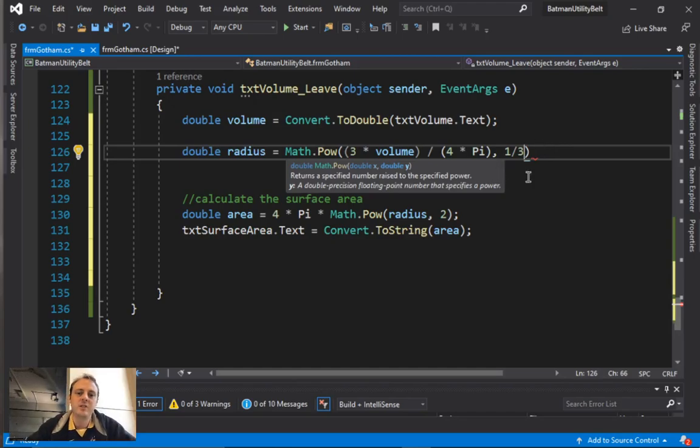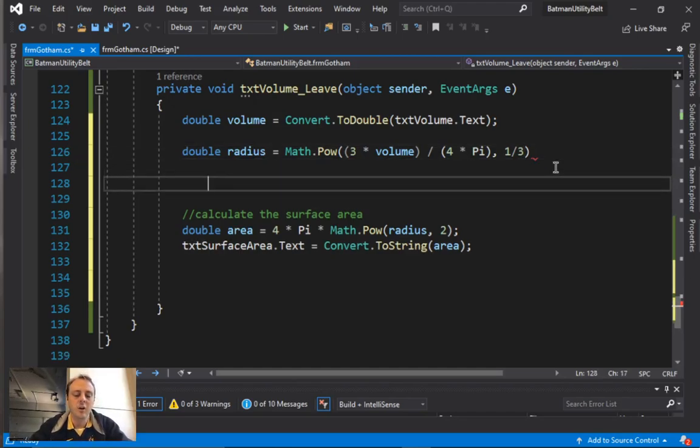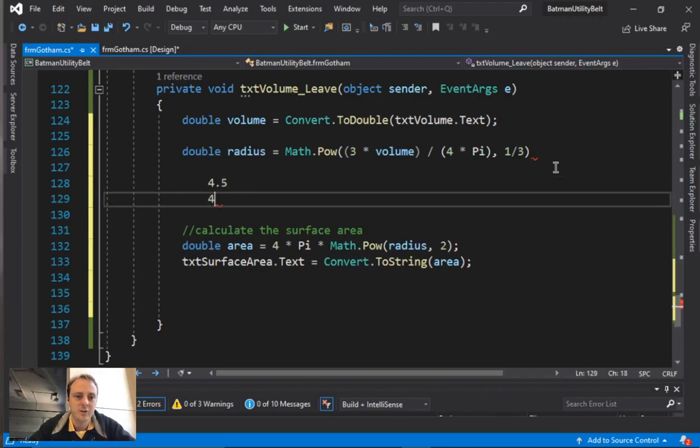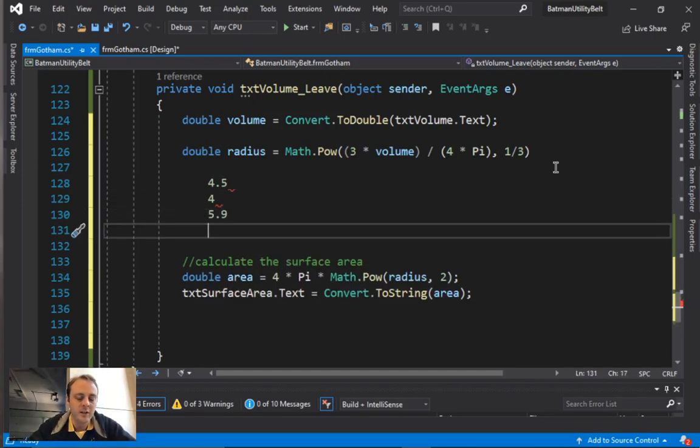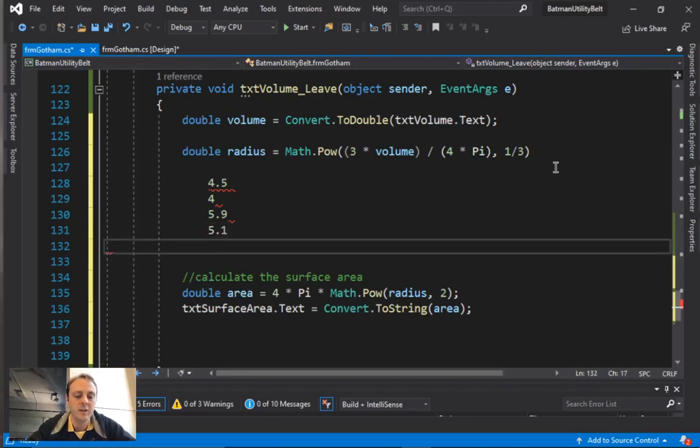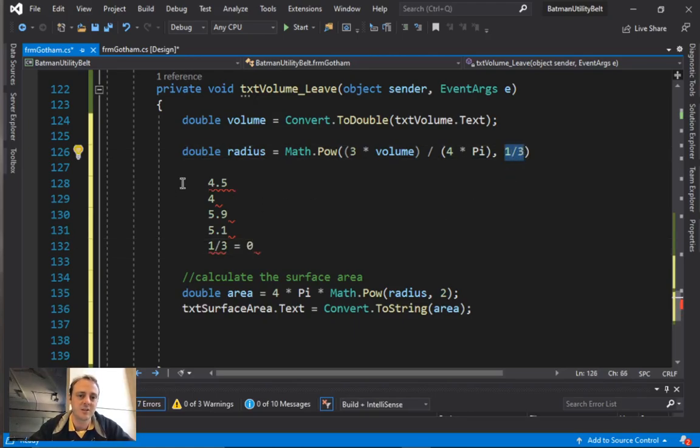Because what happens is integers are whole numbers. So if I have the number 4.5, and I say, give me the integer value of 4.5, the answer would be 4. If I said, give me the integer value of 5.9, the answer would be 5. If I said, give me the rounded value of 5.9, it would say 6. But the integer value of 5.9 and 5.1 is both equal to 5. Okay, so the integer value of 1 over 3 is closest to 0. So we're actually now here raising it to 0.